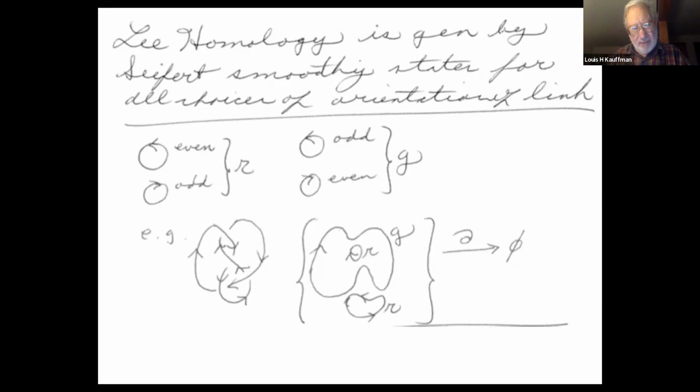And in fact, things like that generate the homology. So that's how the Rasmussen invariant ends up working so well for positive knots and links, because of these non-trivial elements in Khovanov homology up at the top of the complex, coming from Seifert smoothings of the link.